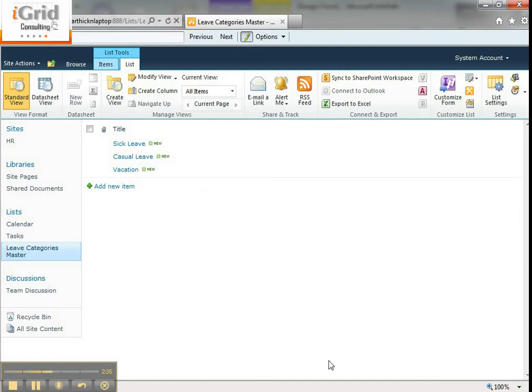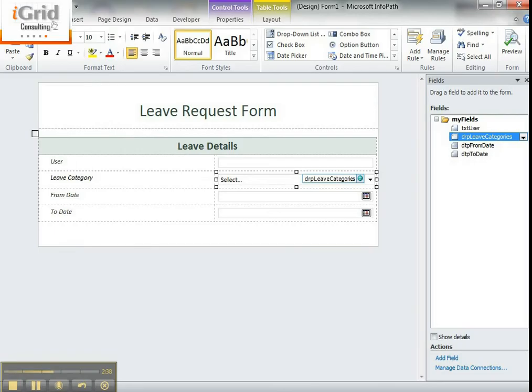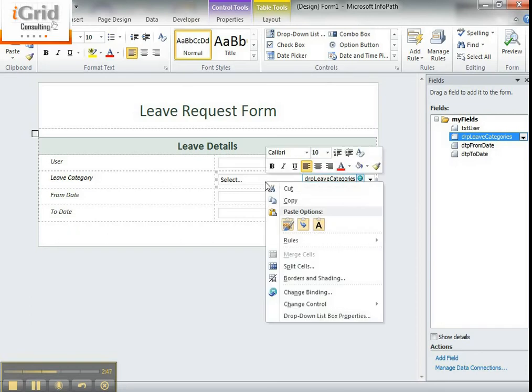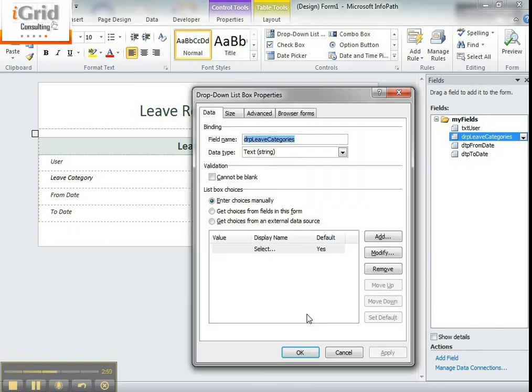Yeah, good. So how do we bring these values in the drop down of the InfoPath? That's the $1 million question that we have. Now that's not really a $1 million question, it's hardly a $1 question. So we will make this right now. So I click on this, drop down list properties. We've got 3 options here.